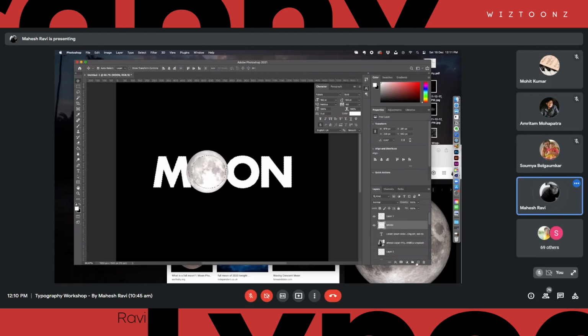Okay, we have the moon layer and I have an empty layer on top of it. So what I basically want to do is add a little bit of shadow here. So let's take this black, maybe reduce the opacity.